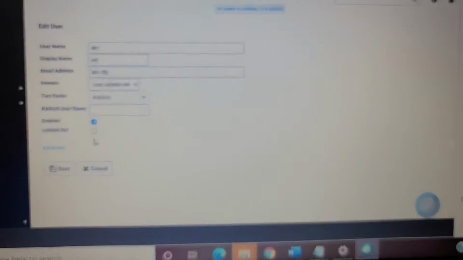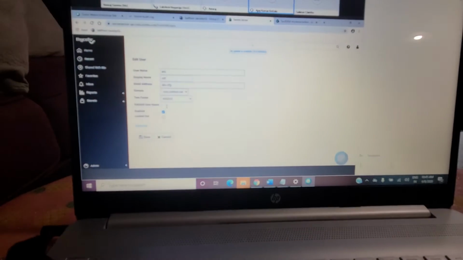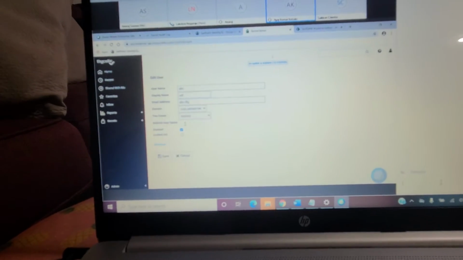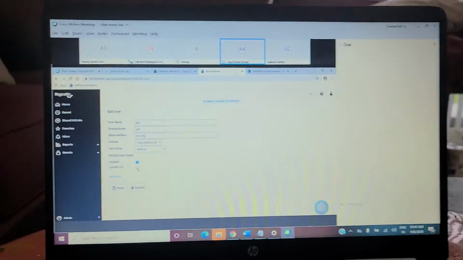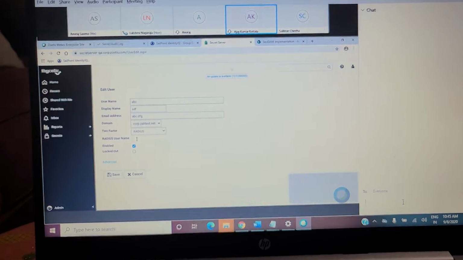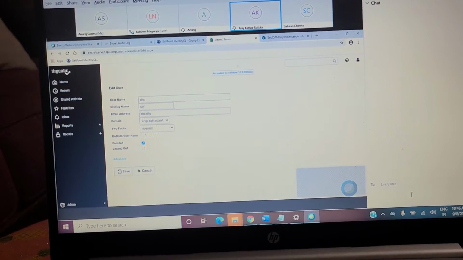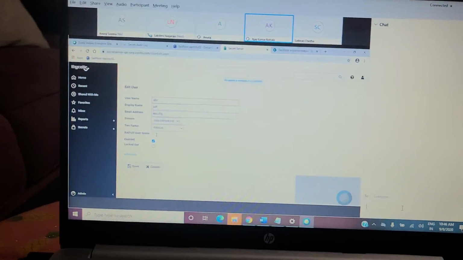RADIUS is the service we are using for two-factor authentication. We are using SafeNet as a service. If any user needs it, we need to click the enable checkbox and save. For that time, it will create a manual account. Generally, AD will get synced unless there is any issue. A couple of times I have done this, I have experience, so I'm telling you regarding that.